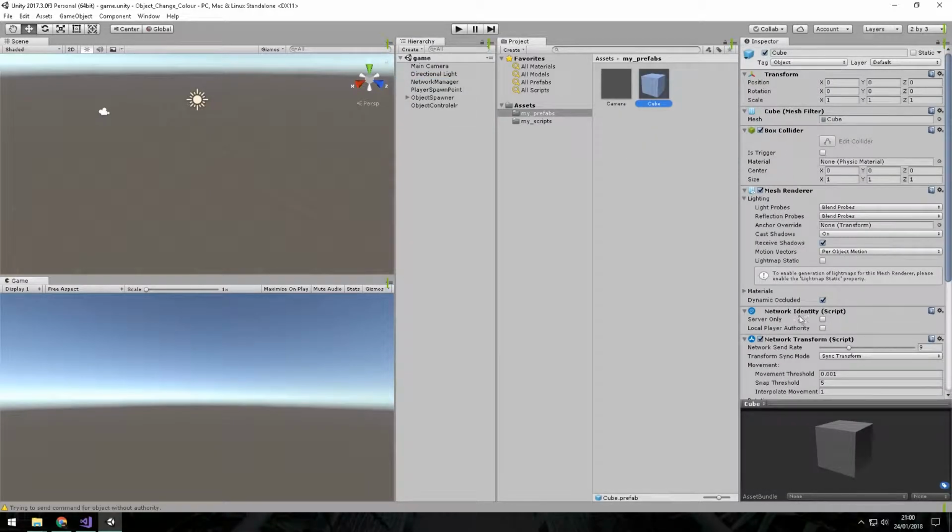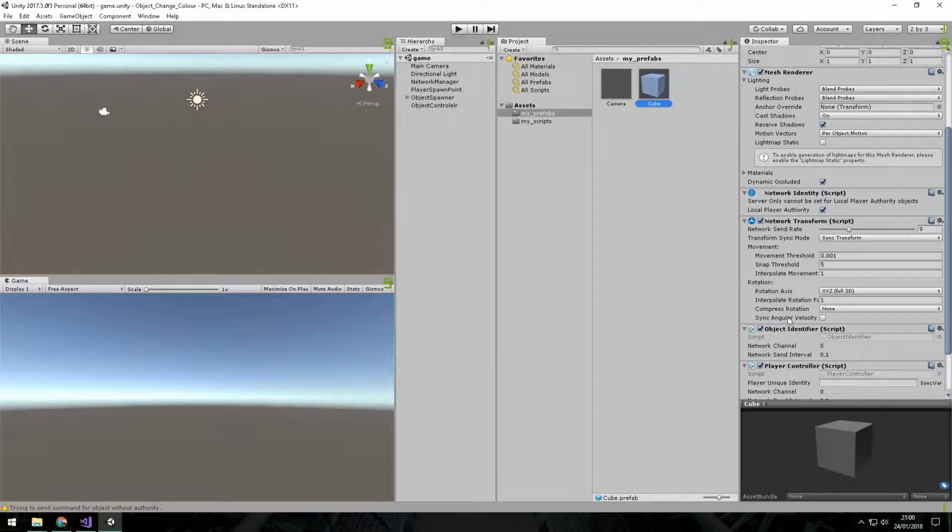This is my cube prefab. I'm using it as a placeholder at the moment. It has a network identity script on it, which is set to local player authority, and it also has a network transform script that should communicate any movement made by the cube across the network.